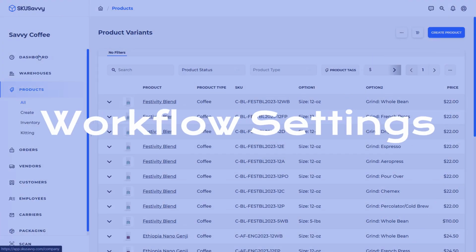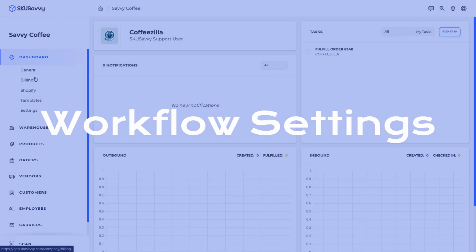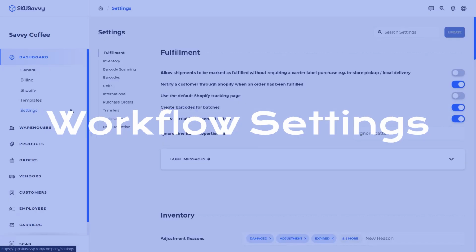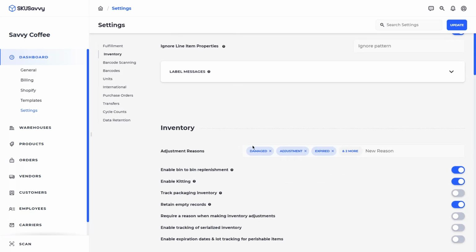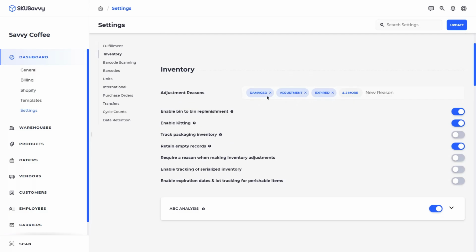Now what we're going to do is go over into the settings. So head into dashboard and then settings, and we're just going to get this set up so that you can run your store. This first one is going to enable us to fulfill orders without having to have a carrier label produced. I'm going to leave the rest of these. We'll ignore the label messages for now. I've added a few adjustment reasons here, your own customized adjustment reasons. We can enable bin-to-bin replenishment. We have kitting turned on.